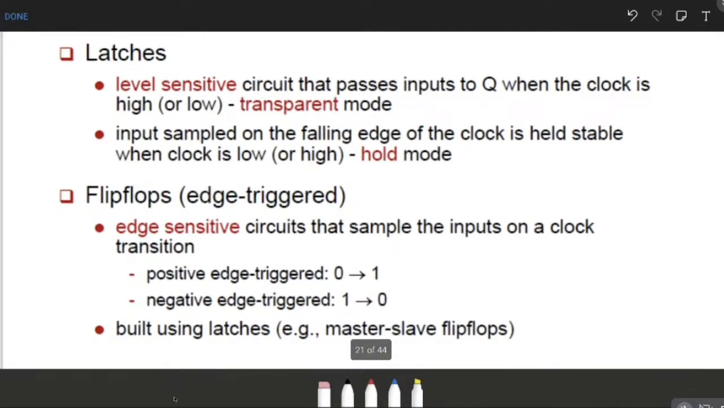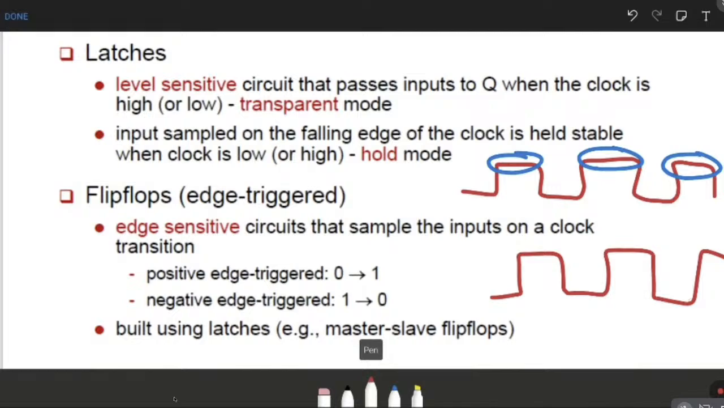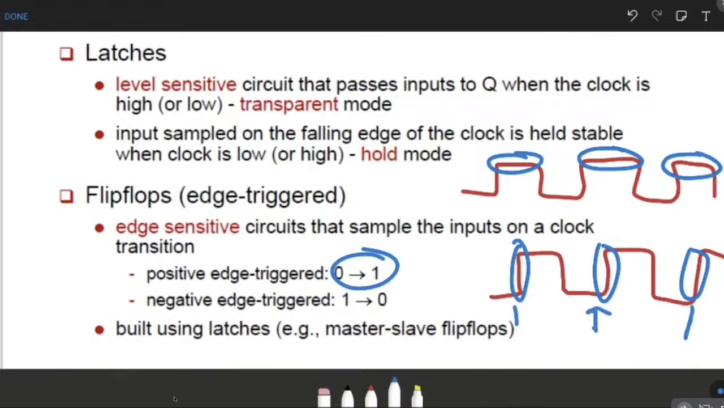So level sensitive, edge sensitive. Basically, if the clock is like this, a latch will look for levels. Is it at level 1? Is it at level 0? This is what latches look at. But what do flip-flops look at? Flip-flops will look at the edges. What is happening at the edge? Is it going from top to bottom or bottom to top? If it's only looking from bottom to top, it's positive edge triggered. So 0 to 1. Where is 0 to 1 happening? That is positive edge triggered. Where is 1 to 0 happening? That is negative edge triggered. So flip-flops will make transitions whenever these edges are encountered. That is how latches and flip-flops are different.